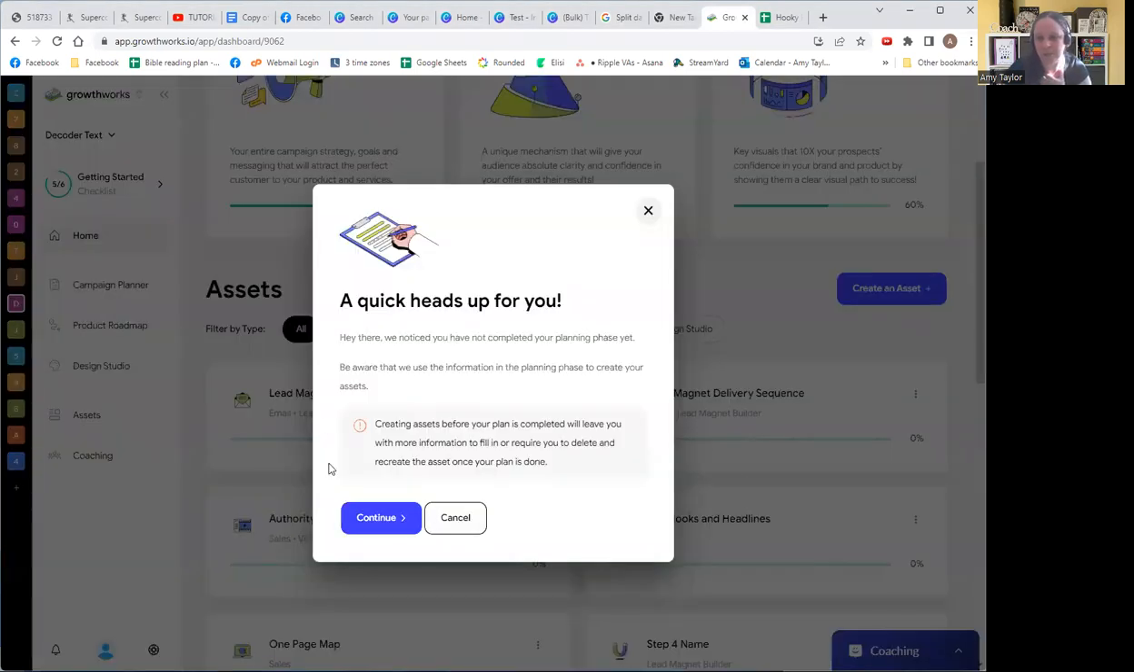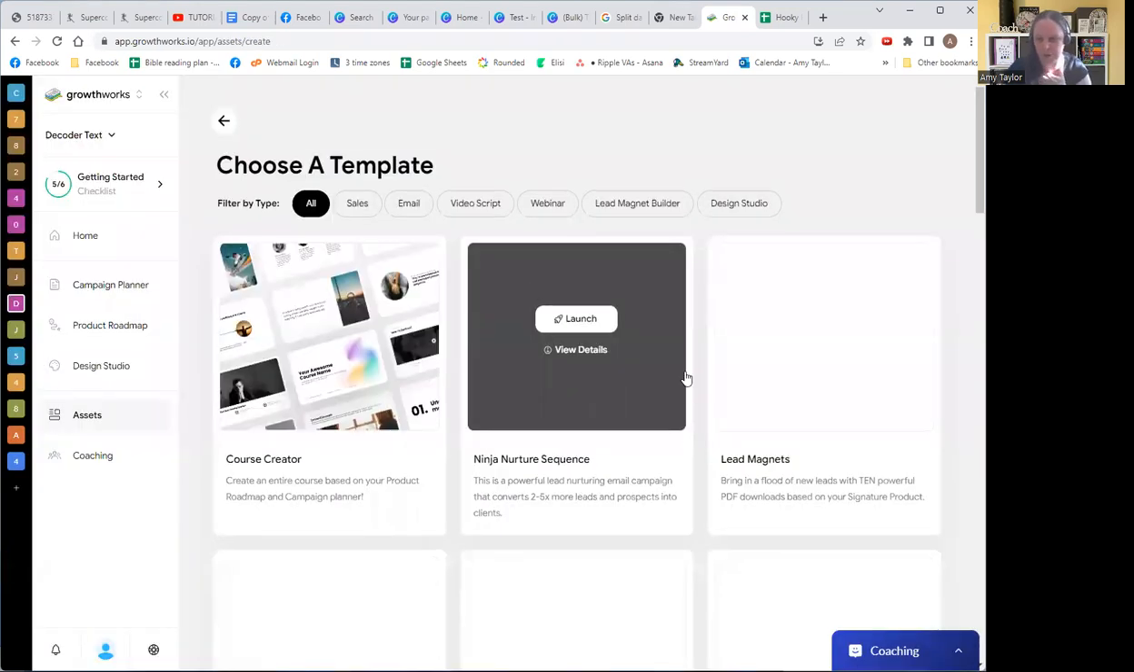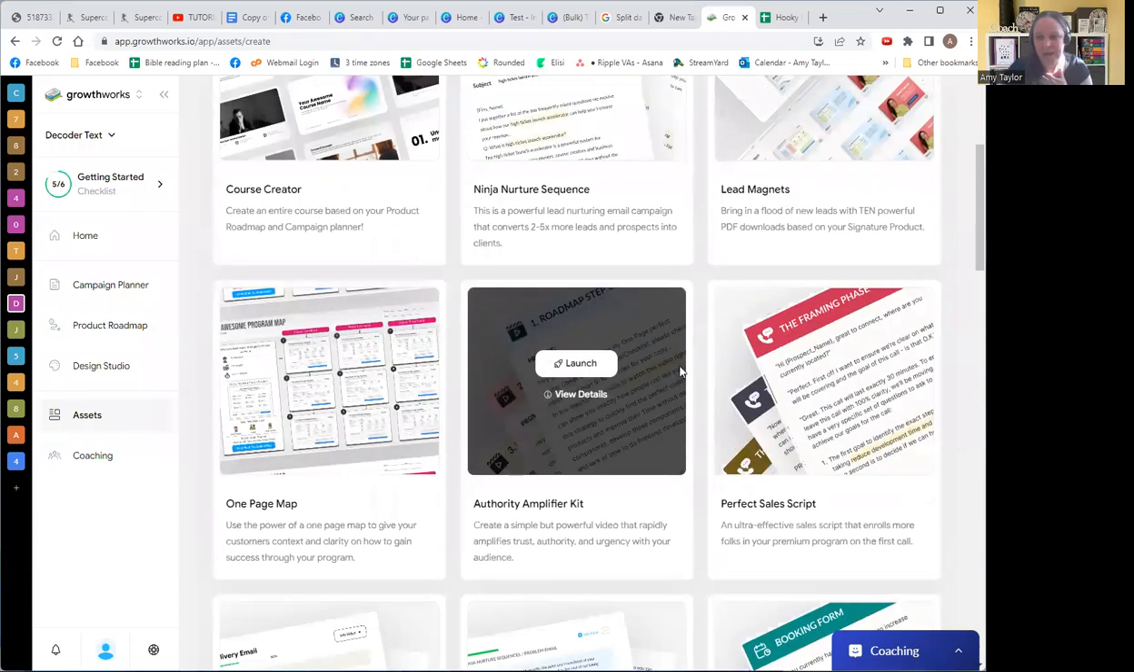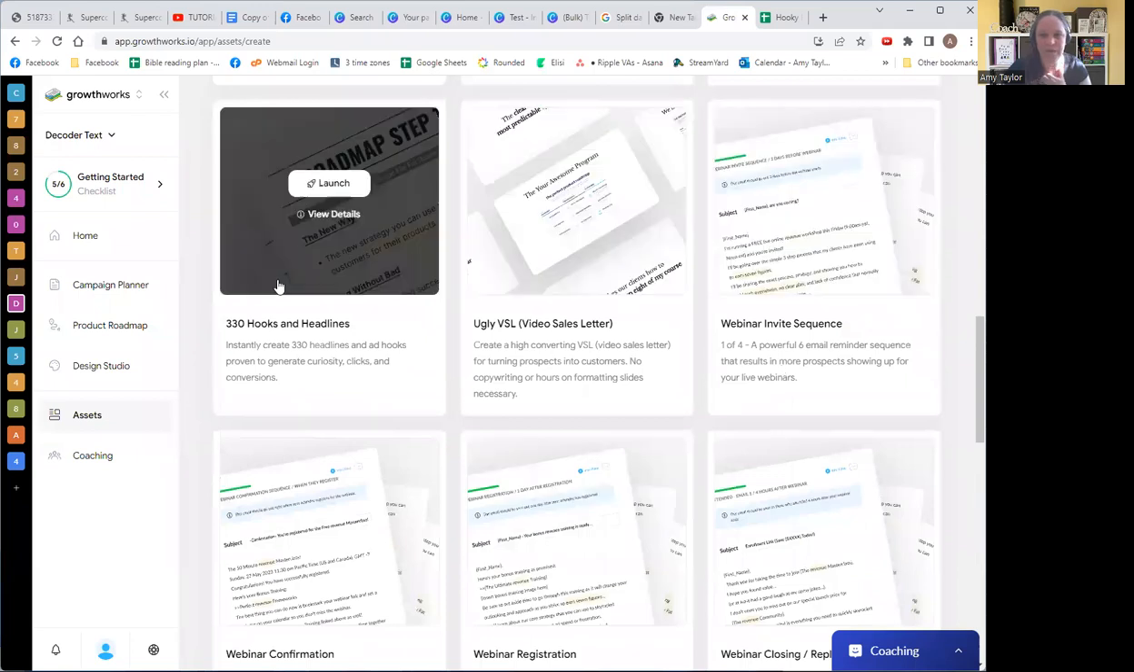Hopefully you're not getting this warning. For me, I get this warning because I haven't filled everything in. If you get that warning, it's just a guide to go and fill stuff in. If you don't want to fill the stuff in, that's okay. Just be aware that you will probably have to redo some of the stuff.